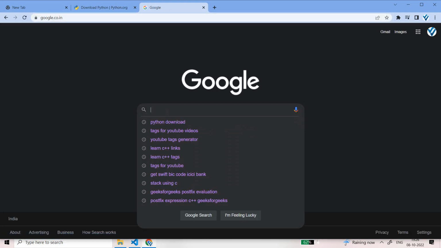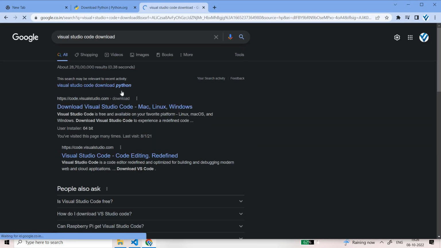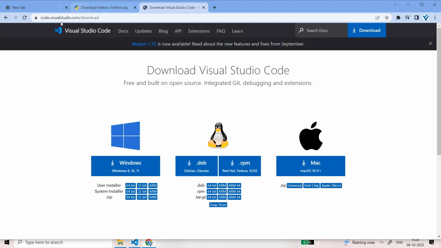So there is the editor Visual Studio Code. You can simply type in Visual Studio Code download and go to code.visualstudio.com. For Windows, you can check which installer you need, 64-bit or 32-bit, select that one and install it. Again, I'm not going to show you how to install it because installation is a fairly simple task for these kinds of software. So I have installed it.